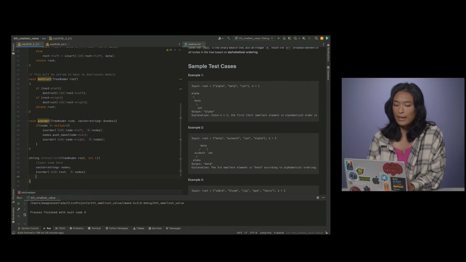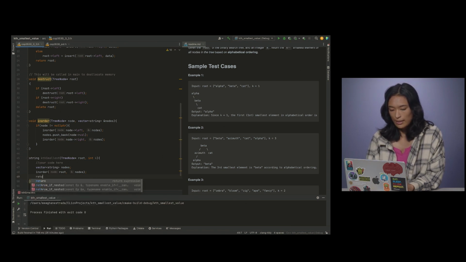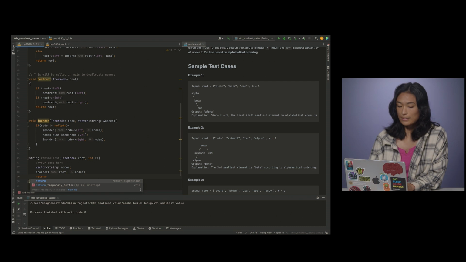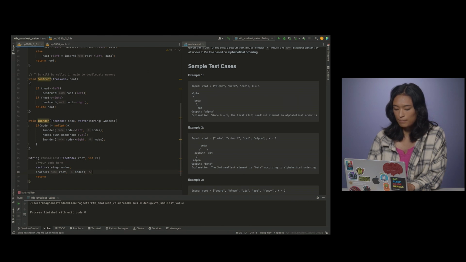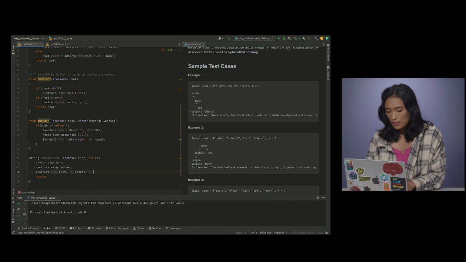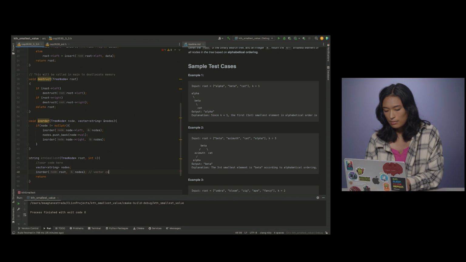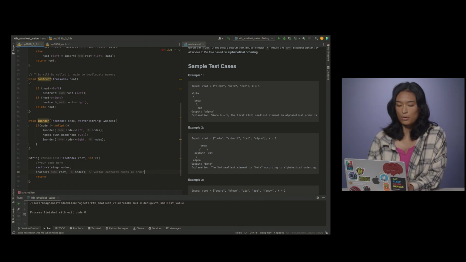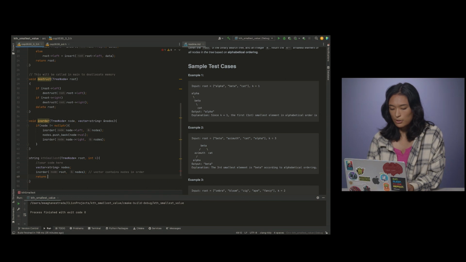So now that I've called my in-order function, like I said, my vector is passed in as a reference. So once I'm back in my kth smallest value function over here, my vector is going to contain my nodes in order. So I can index my vector from here to get my kth smallest value.